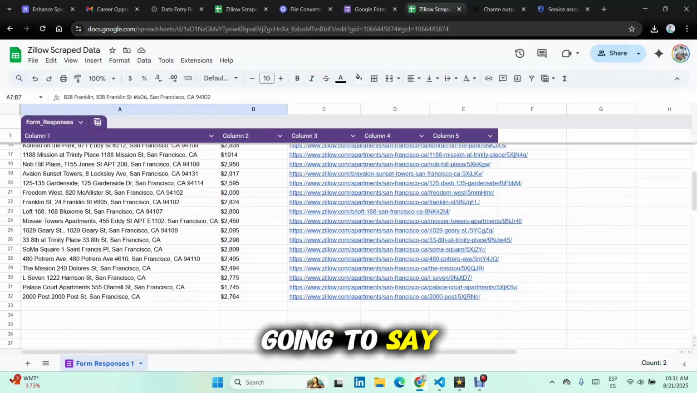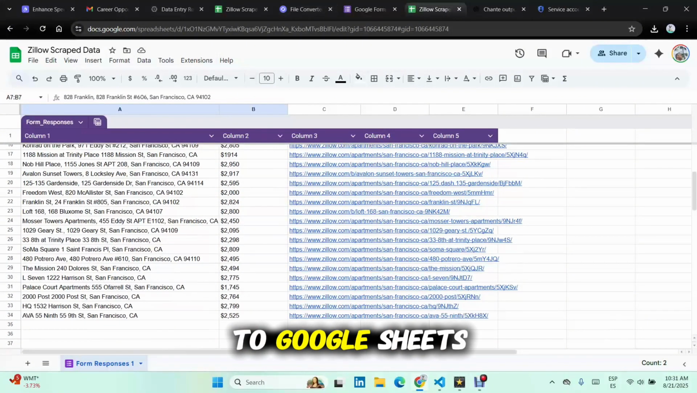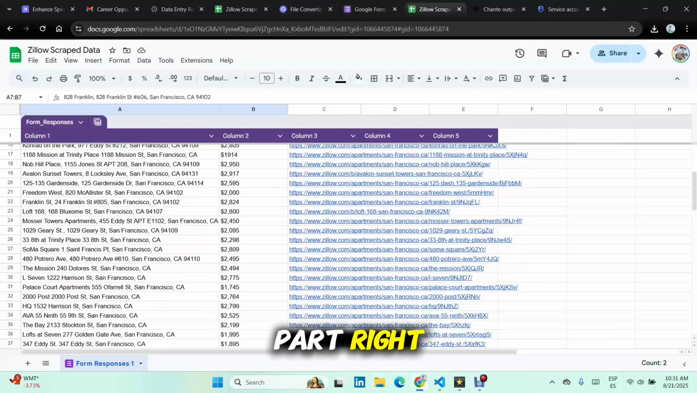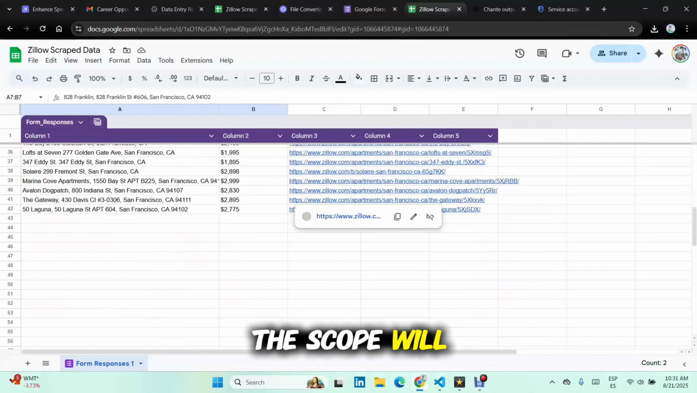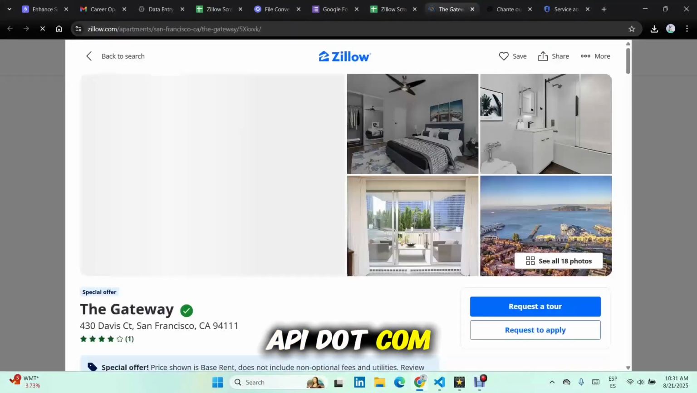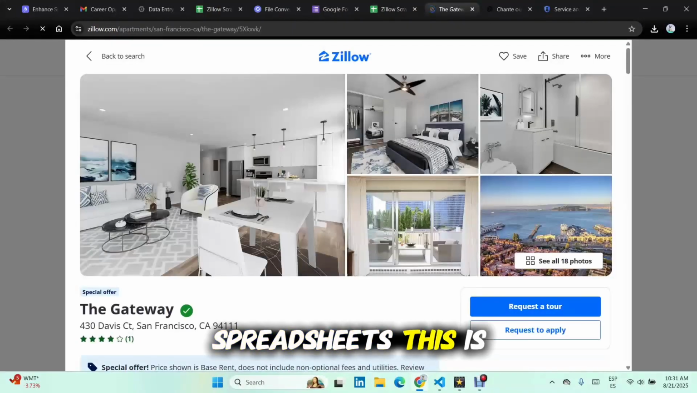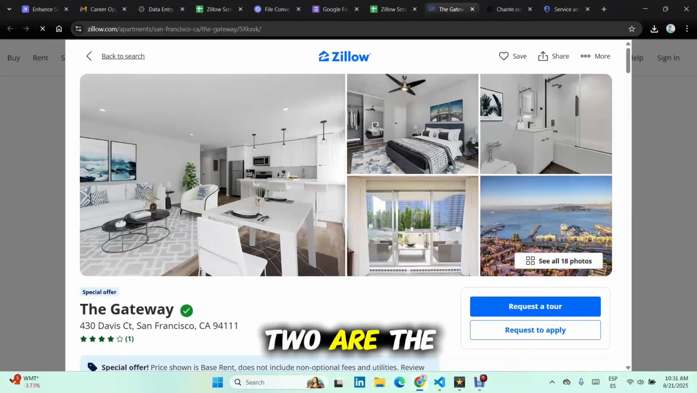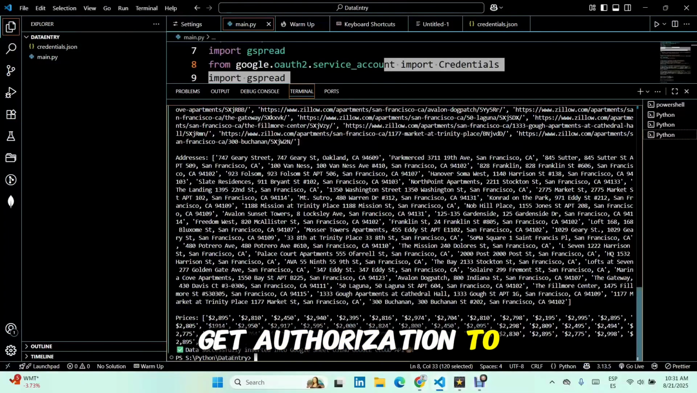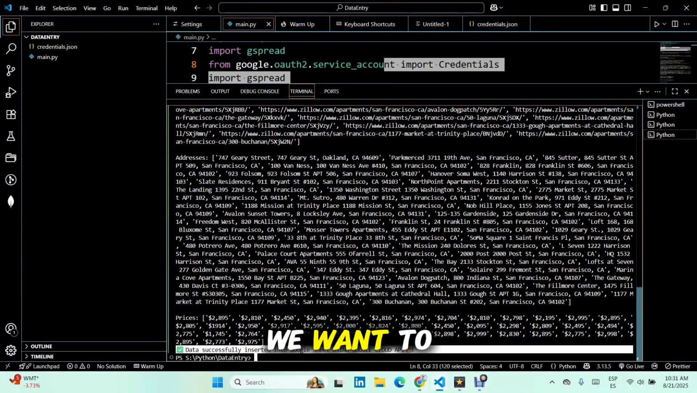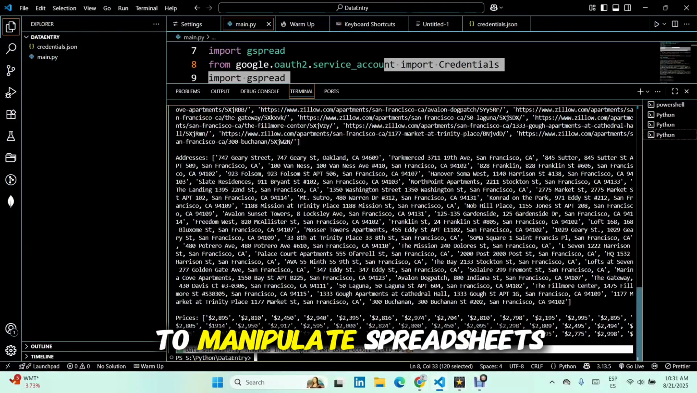And then we are going to save the data to Google Sheets. And this is the very nice part, right? We're going to save the data to Google Sheets. So the scope will be googleapis.com, spreadsheets. These are the two addresses, or the two scopes, that we want to reach. We want to get authorization to the drive, and we want to get authorization to the spreadsheets, to manipulate spreadsheets.